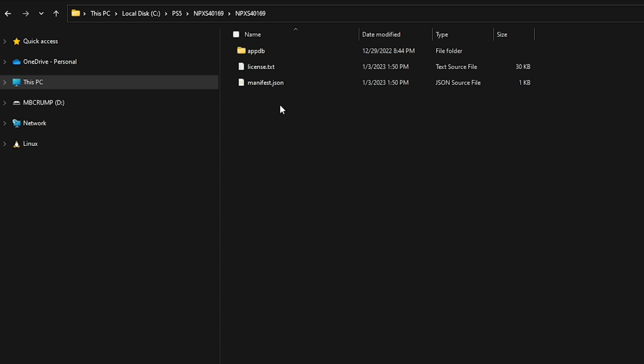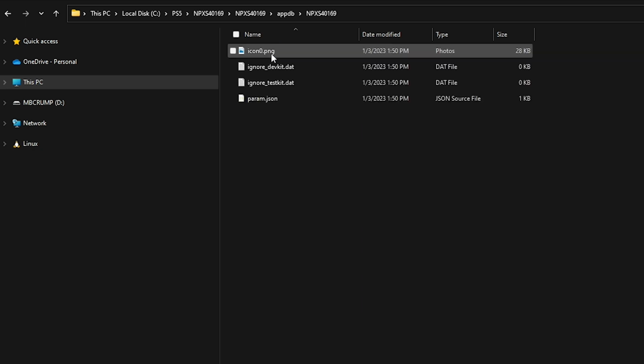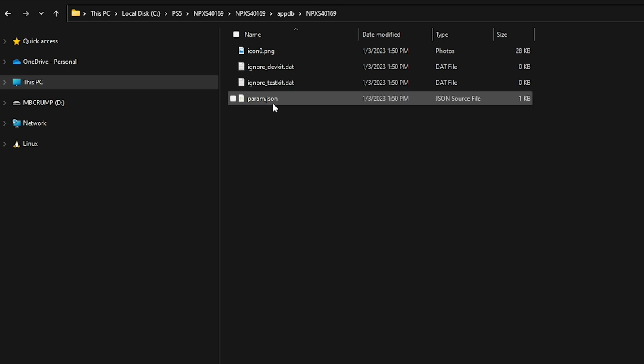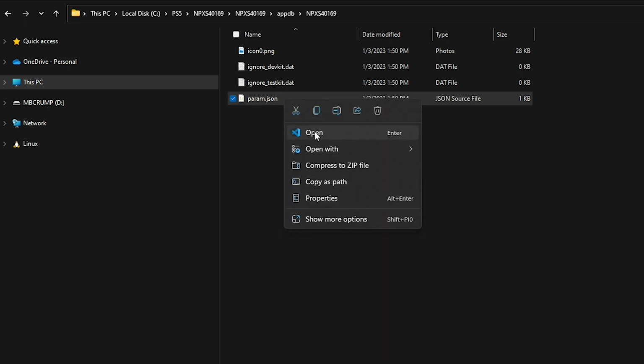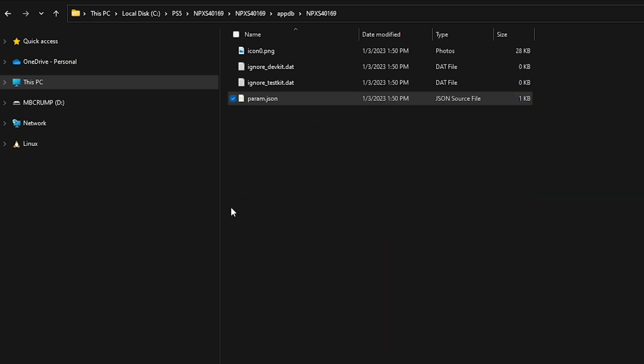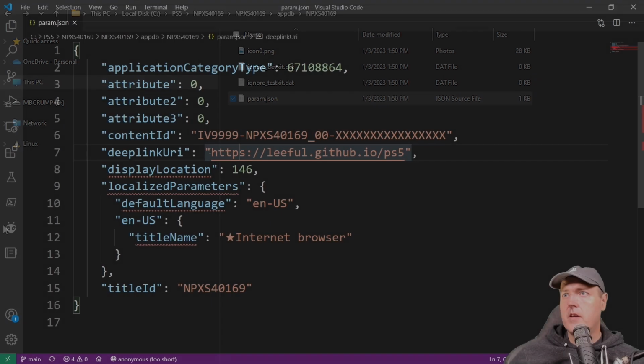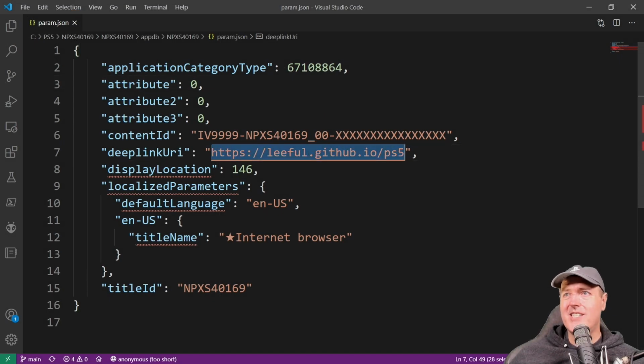Now you will see that there is a manifest.json, there's a license, and then there is just an app.db. If we go into app.db and we go into this 0169 folder, then what we can see is that there is a param.json. So if you want to change the URL, here is where you do that. So you would just take this one right here, and then you would maybe open it up in a code editor such as Visual Studio Code or Notepad. And then right here is where you would change that URL to whatever you would like for it to be.